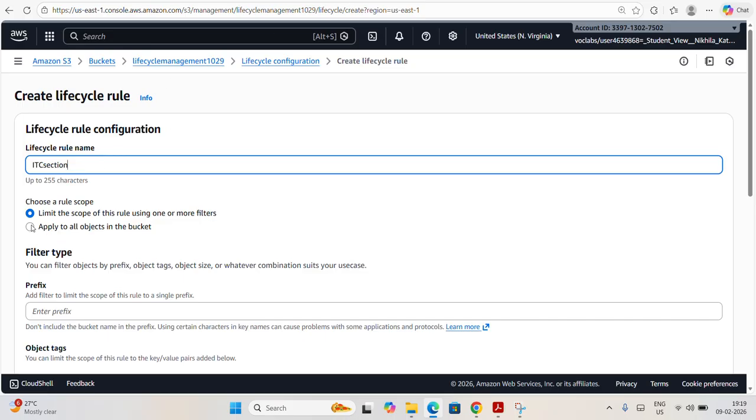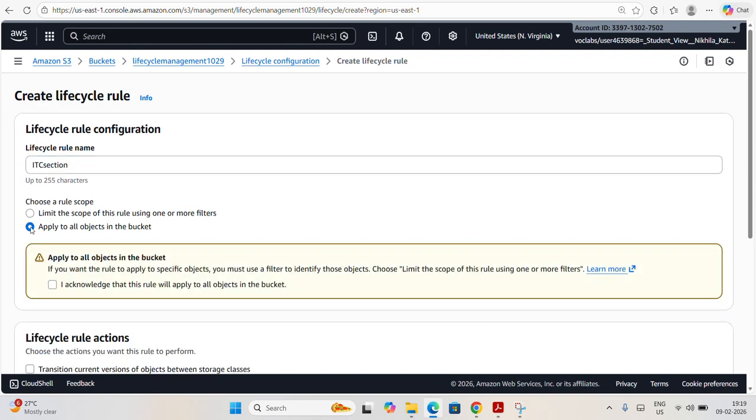Click on apply to all objects in the bucket. Under choose a rule scope, we have two options. One is to limit the scope of this rule using one or more filters, and the second one is apply to all the objects in the bucket. So whatever objects I upload to that bucket, this rule will be applicable to all of them. So click on it, and click on the acknowledgement.